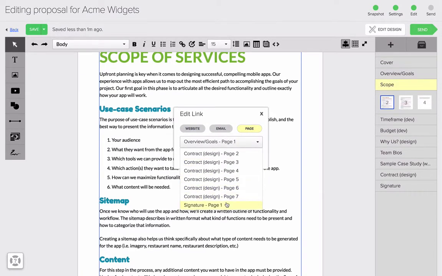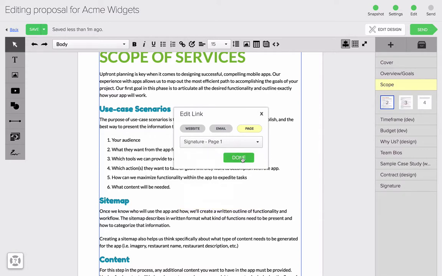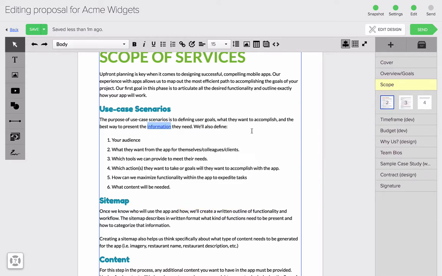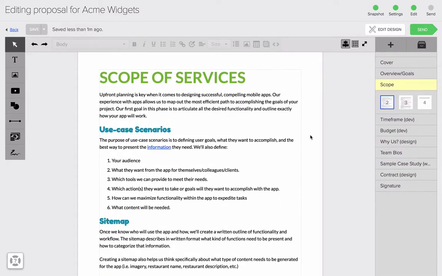And that can be handy when I'm building my table of contents. I can highlight the section name and then link directly to that page. Or if I'm referencing something later in the proposal, I can link to it and it'll take the reader directly there. And those are the basics for editing text in Proposify.